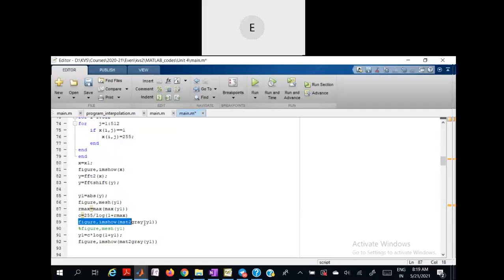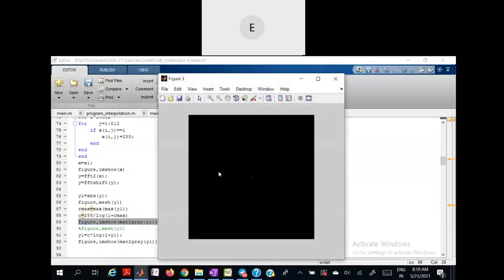Now if I show this as an image, what do you see? Can somebody comment? What is it you are seeing on the window? Anybody? Shivam, are you there? Yes, sir. Okay, I'll just slightly zoom it. Do you see something now? Yes, sir. What is it you are seeing? The small white dot at the center.